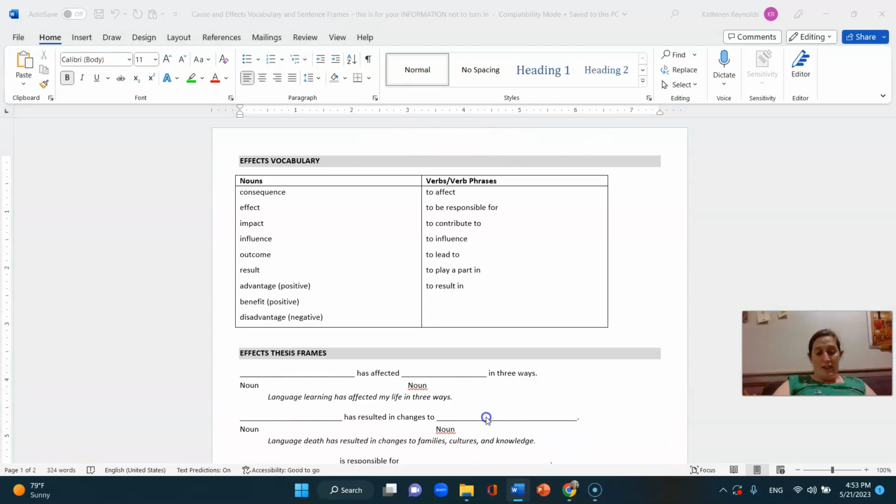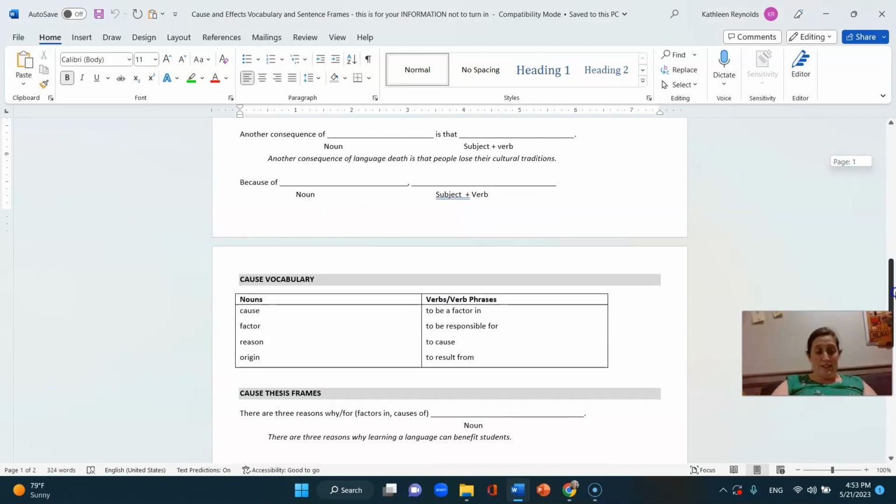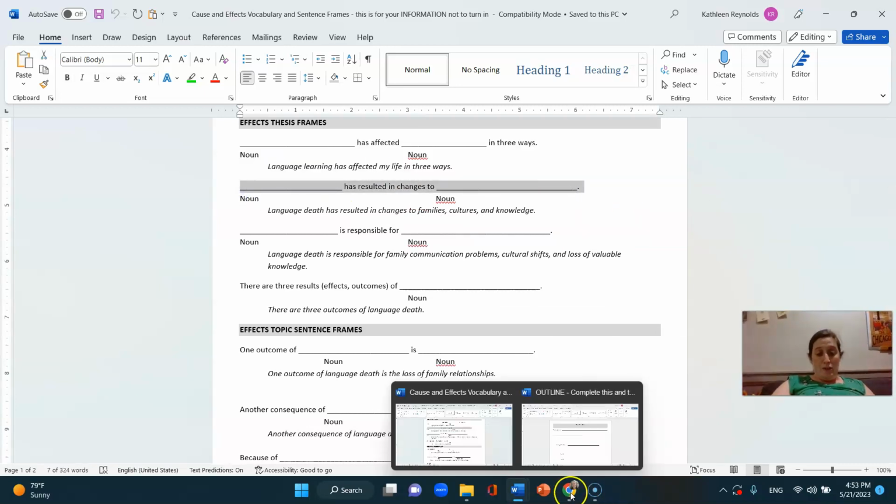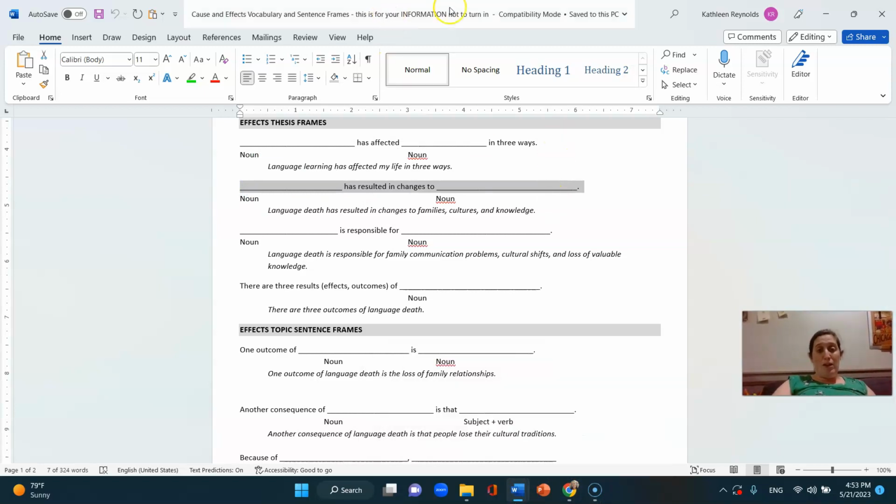This other document is like a tool. It has some example vocabulary words for effects and some examples for causes. You can use these frames, copying them into your outline with your own personal information. But you do not need to turn this in. This is a tool document. A tool means something you look at for help.